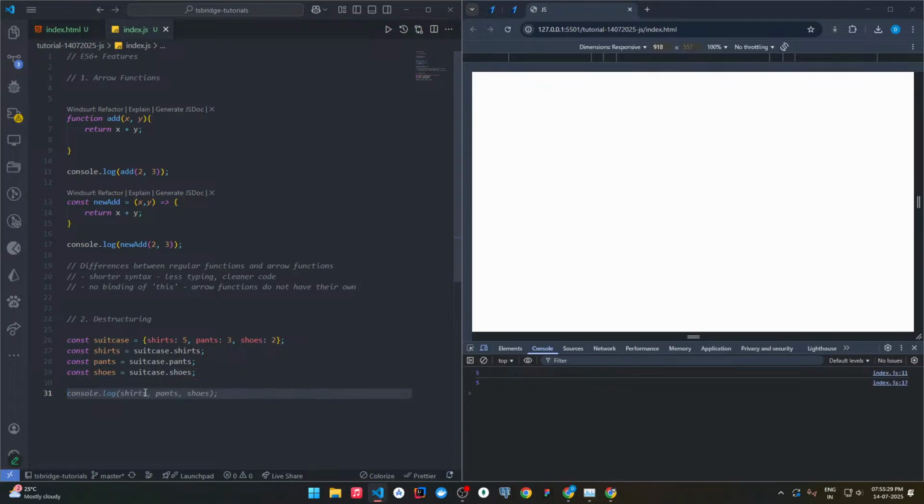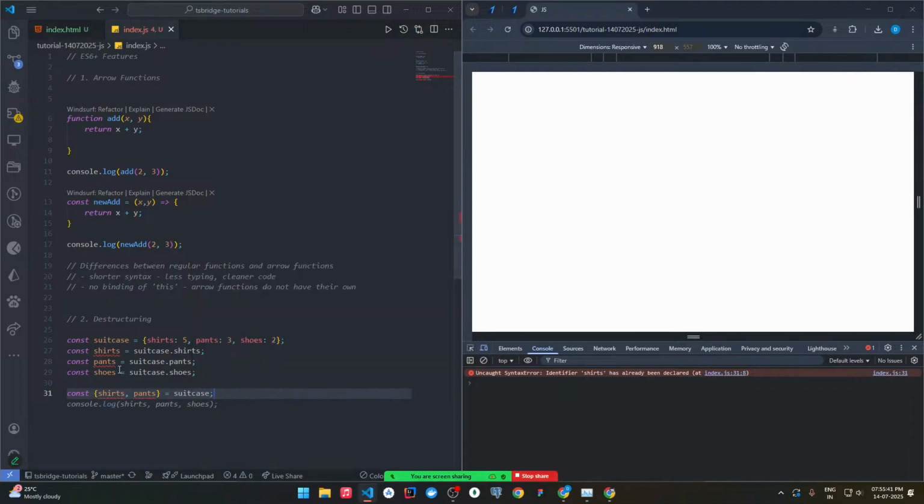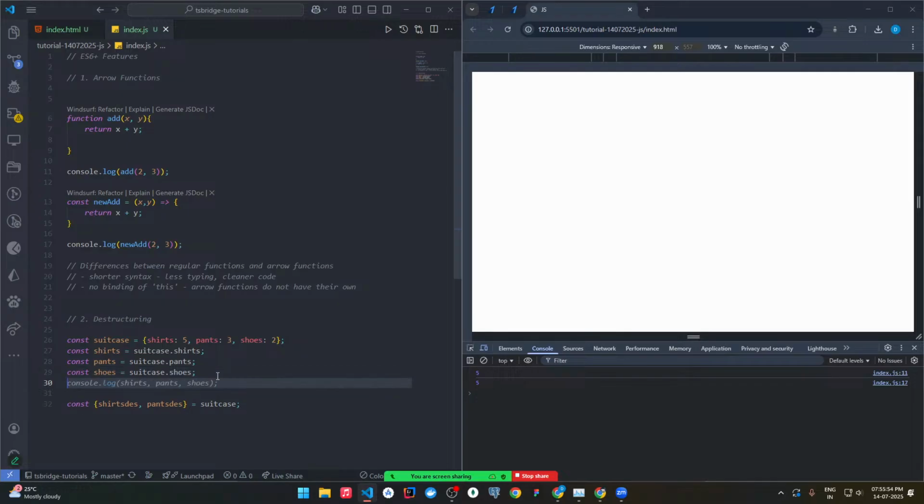Now what is destructuring? Basically, const shirts and pants equals suitcase. This is destructuring.